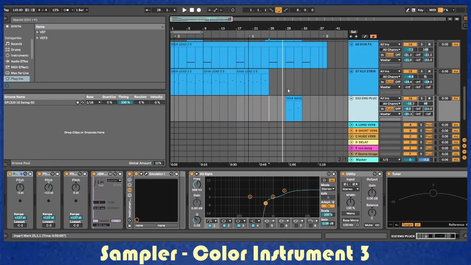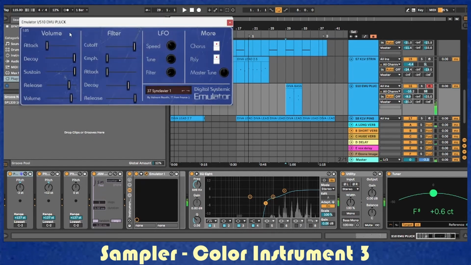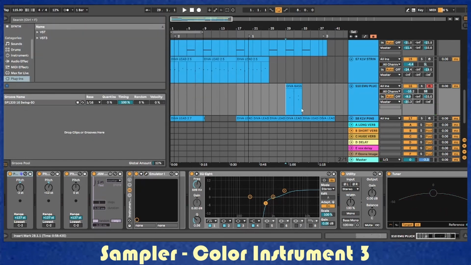And I put in one more sampler instrument here just to really fill out the hook portion. And this is another free one that you should definitely check out. All I put here is a little bit of EQ and reverb. And this is an Emulator 1 plugin. And this just helps to fill out the atmosphere a little bit right here.